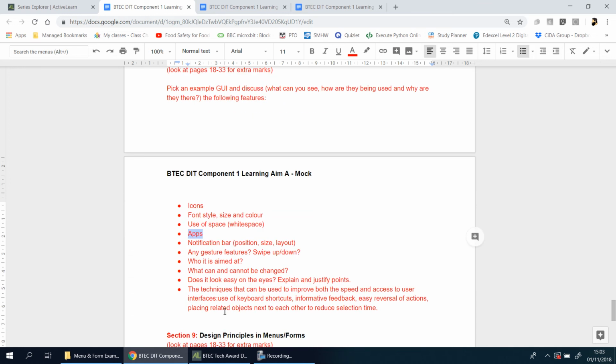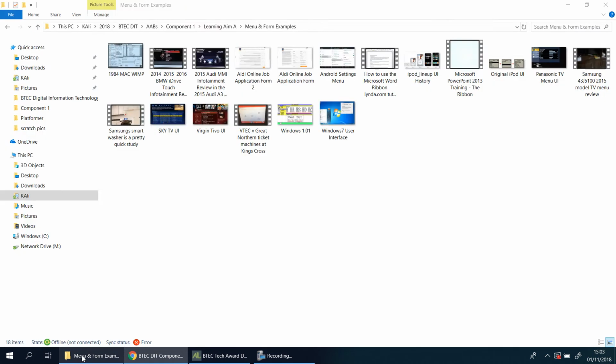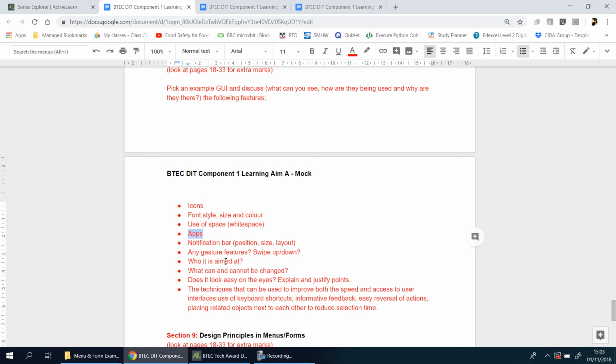Who do you think it's aimed at? How do you know? What can and cannot be changed? So for example here, what can't I change? I can't change the dot as far as I'm concerned, or the background here. I'm able to change the contrast, making it black, but that's basically it. So you have to ask yourself what things can and can't be changed.